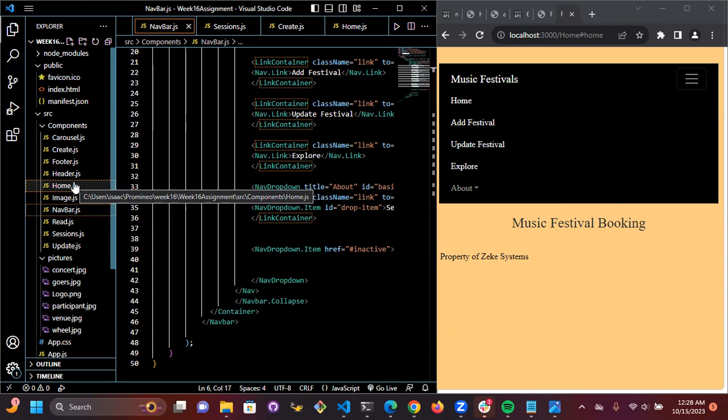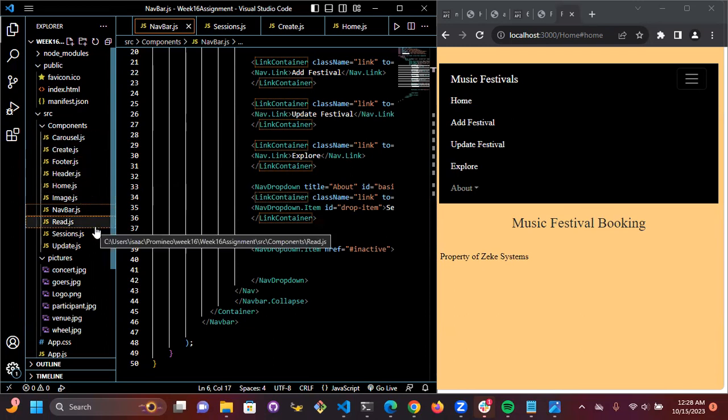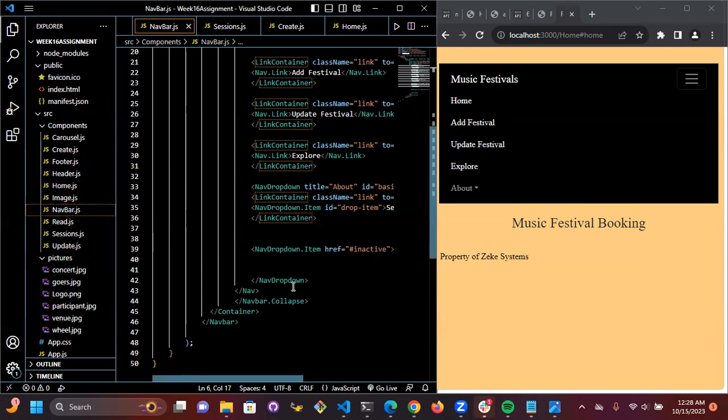Some of the components that I decided to create were the carousel and the footer. I also included buttons that were in some of these JavaScript files, things like headers, nav bars, footers, cards, and drop down. Definitely more than 10 components were included in here.